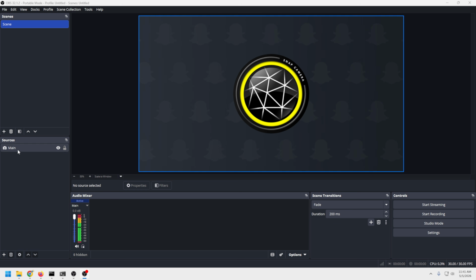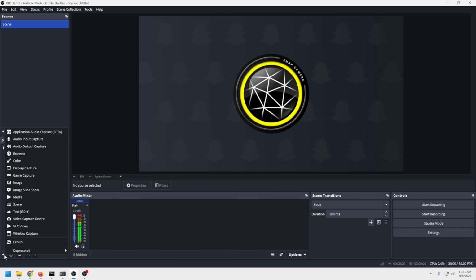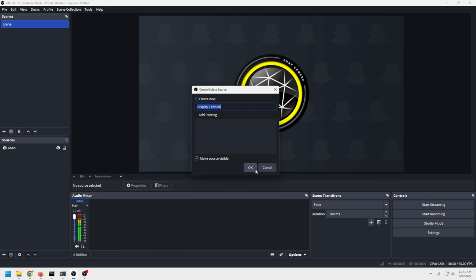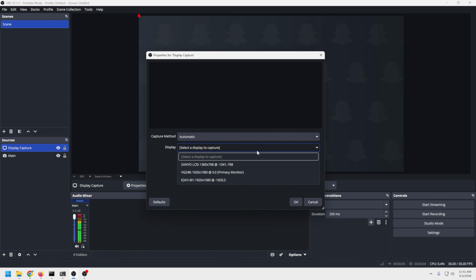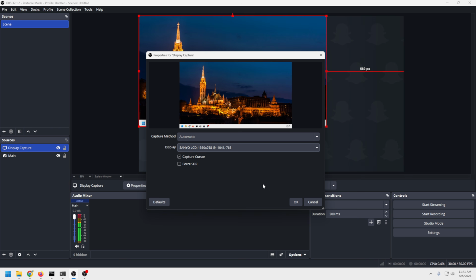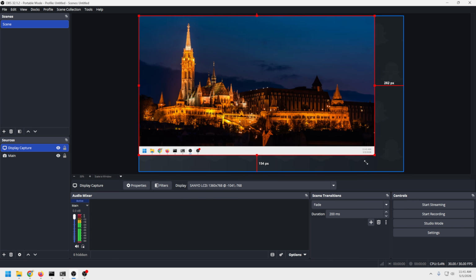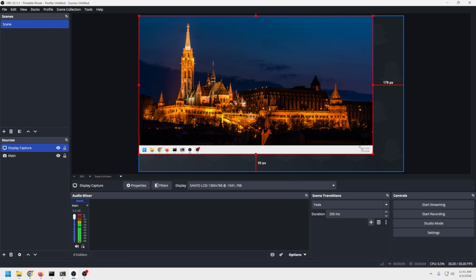So the 3 different capture methods that you're going to use mostly are going to be your display capture, which will capture another display on your computer. All you do is select whatever display you want and bada bing, you just have to make it whatever size your screen is and you're all set.